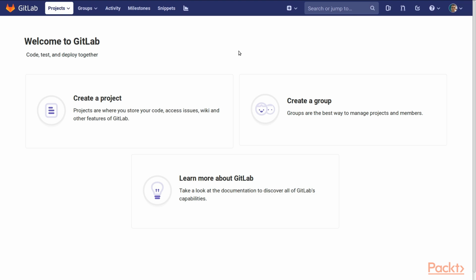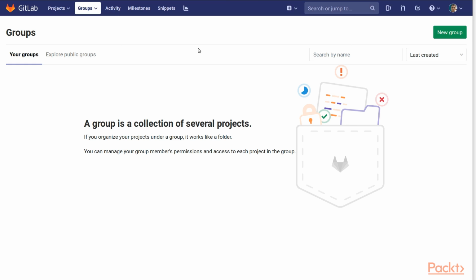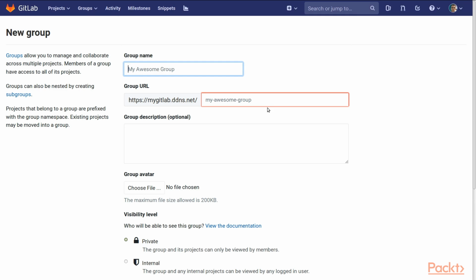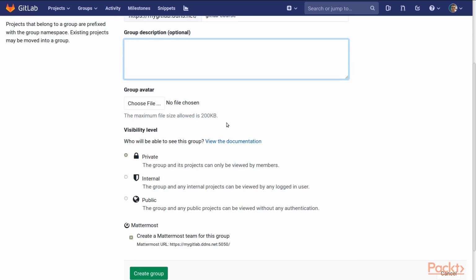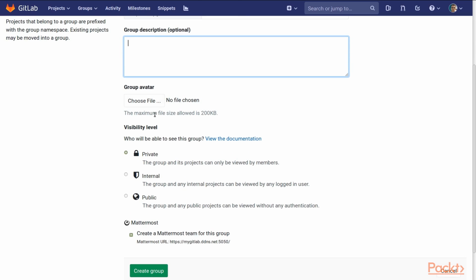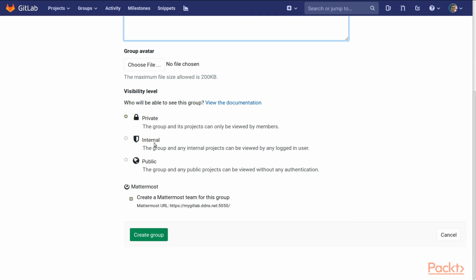Let's create our first group. First, we need to click here in Groups, and then Your Groups. Currently, we have no groups created yet, but we can create our first group clicking here, New Group. The name of our group will be GitLab course. We can have a description to the group here, but I'm not going to fill it. You can put whatever you want. We must define a group avatar and the visibility level of it, private, internal, or public.